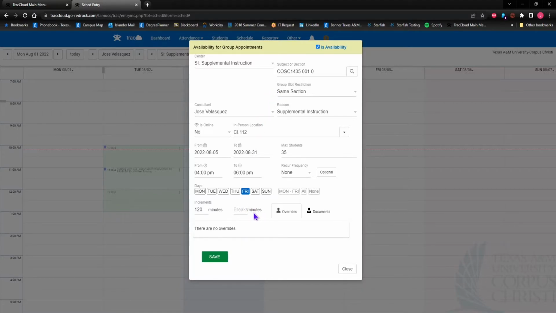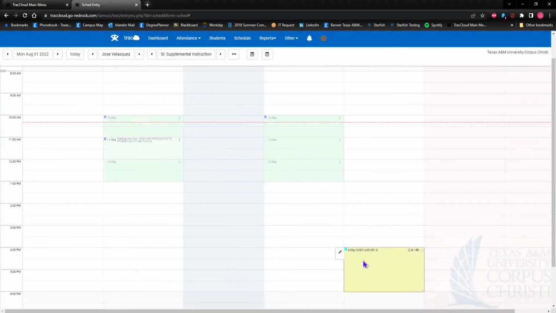Break minutes you can leave blank, so you want to hit save. You can close. Now as you can see here, a 2-hour session at 4 for Computer Science 1435 section 1 term 0. Now that term is going to be based on the term that you are currently in. So for example, fall term 2022 would be shown as 2022-09. And then here you can get a head count of how many students are planning to attend the session.